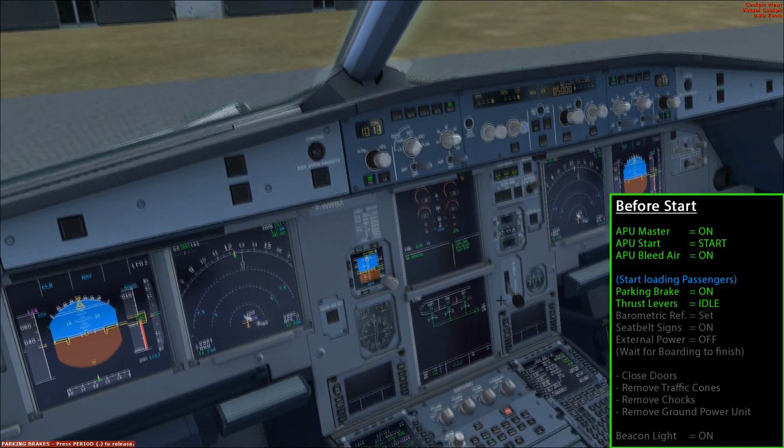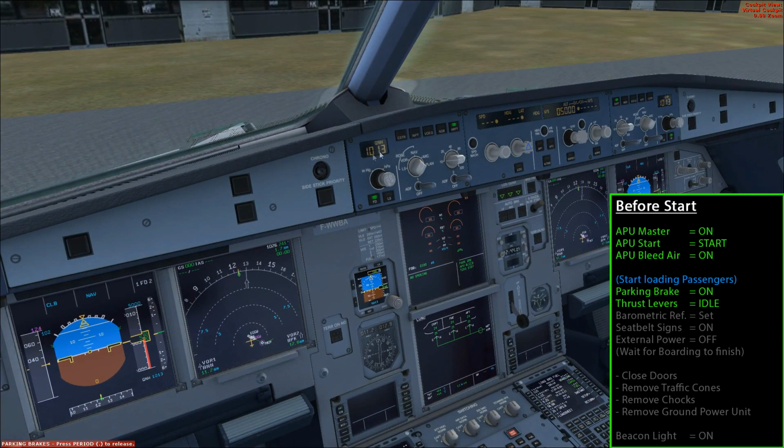Next, we can set the barometric pressure here on the EFIS display. I'm just going to be using the fair weather preset in FSX, and the barometric pressure for that is usually 1013 or 29.92. So I'm just going to leave that as it is.